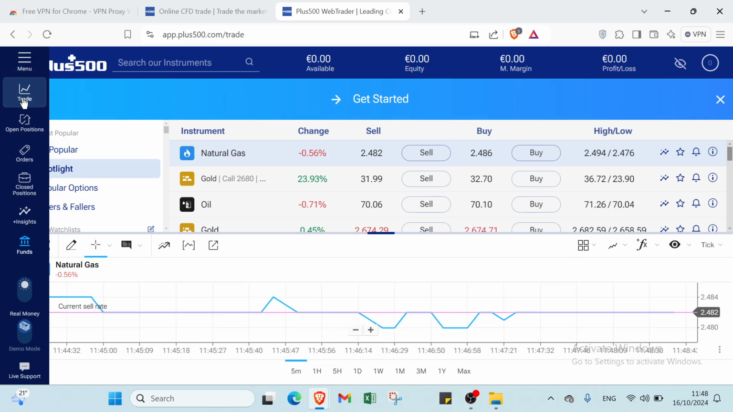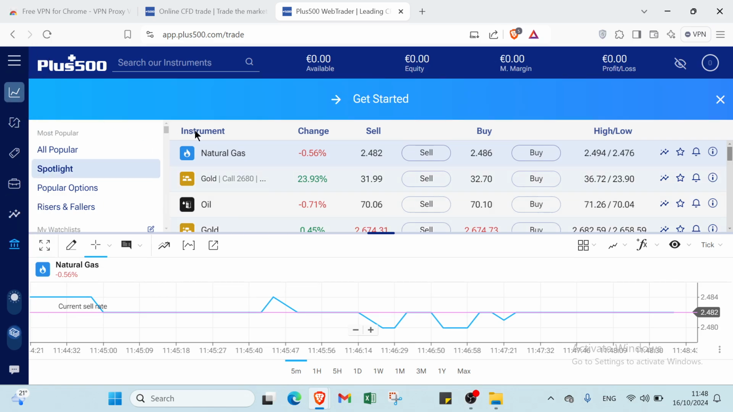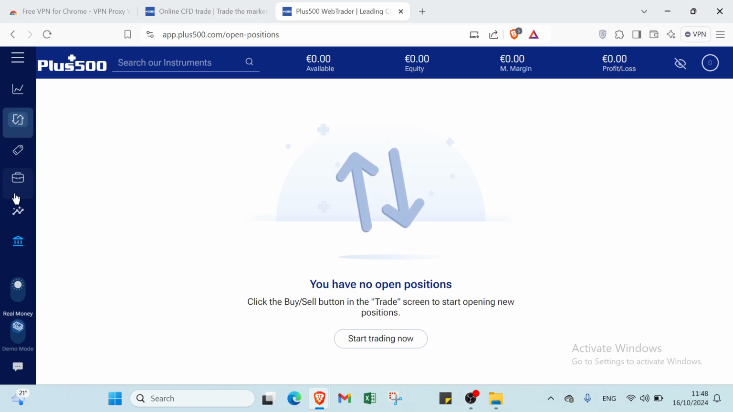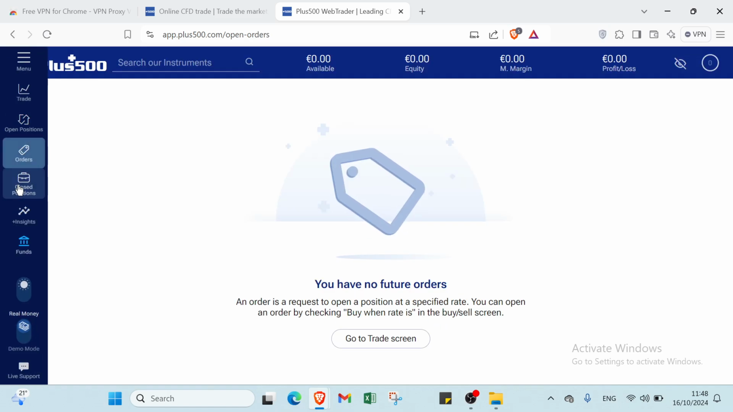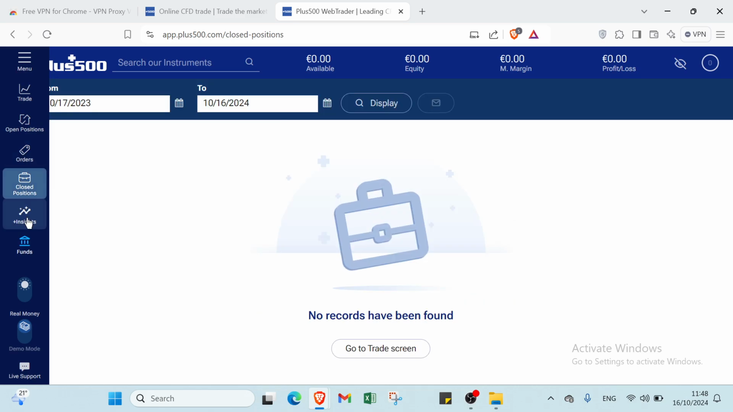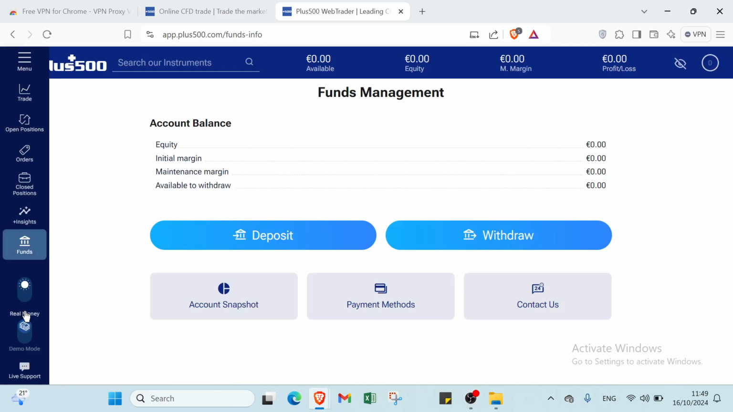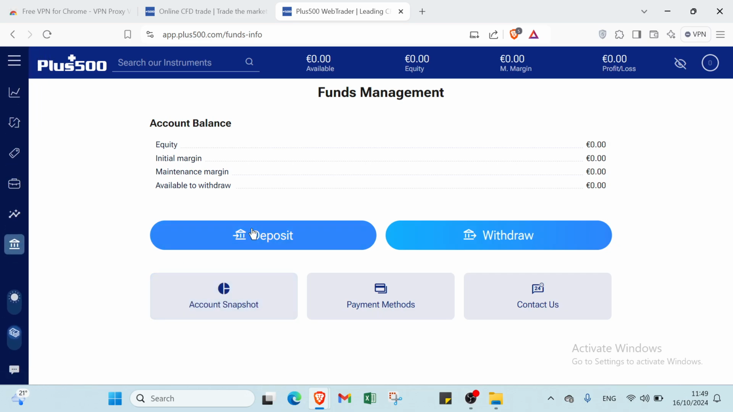Alright, here on the left we have other options such as trade. So this is the option of trade. Then we have here open positions. So here we have click to buy and sell order, enter trade. It's going to start opening new positions. Then here we have orders, closed positions, insights. Then we have funds, real money. Then we have here demo mode, live support. Also, if you want to deposit or withdraw as well.